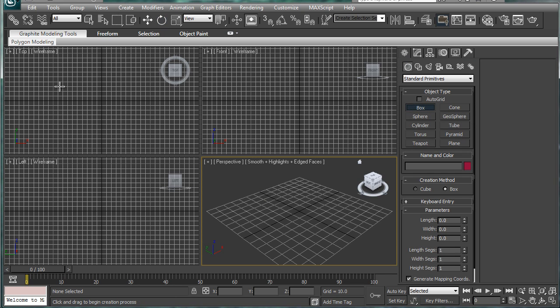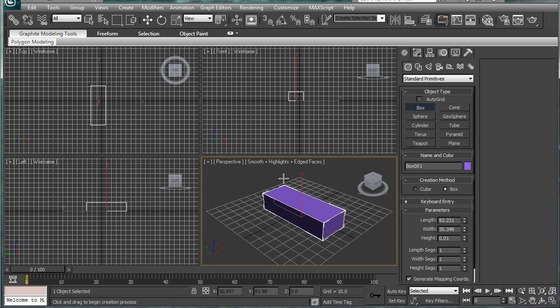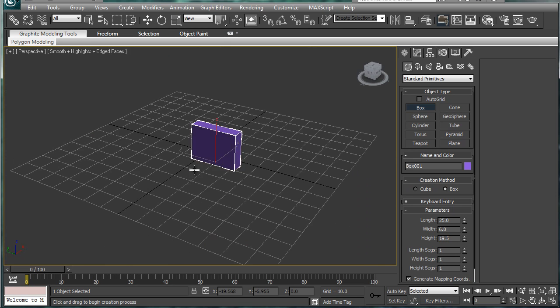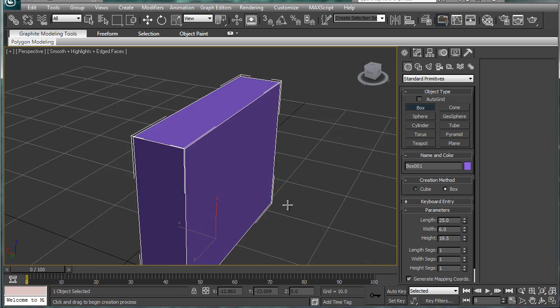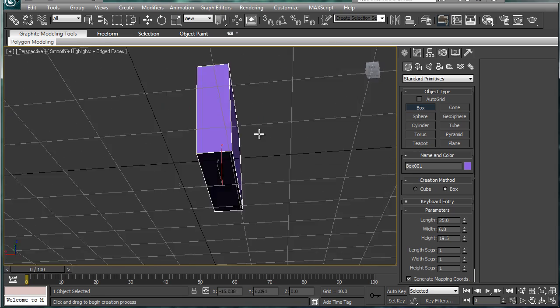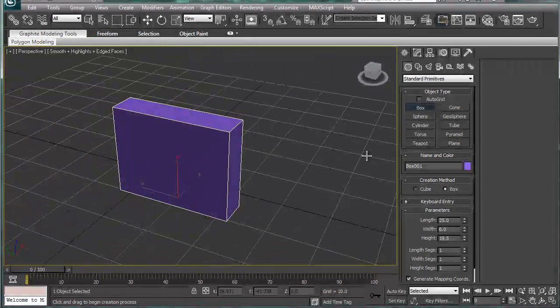We'll start off by making a box. Just put it in here. We're going to want the length to be about 25, the width to be about, I don't know, what do we want, 6, I guess? Yeah, let's make it 6. And the height to be around 19.5. There we go, and this is going to be our basic starting point for our air conditioner, the basic build out of it.